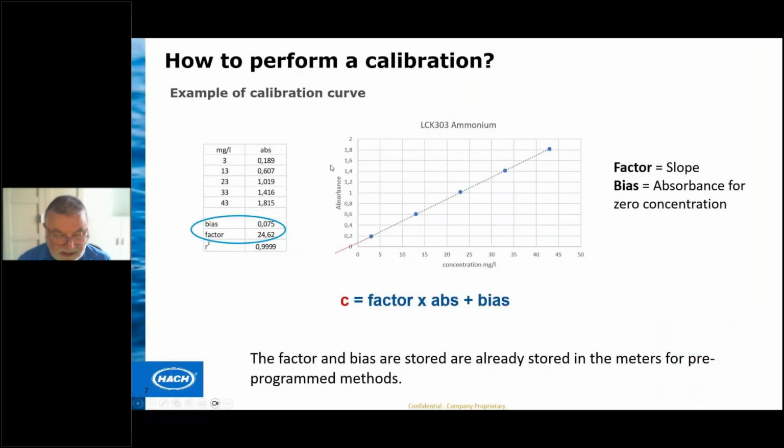Of course, like a lot of other techniques, a device that measures colorimetry must be calibrated. To do this, the absorbances of several samples of known concentration must be measured and the calibration line must be plotted. The calibration line is characterized by a factor and a bias, because it's a line. And these values are already pre-programmed into the devices for the manufacturer's chemistries.